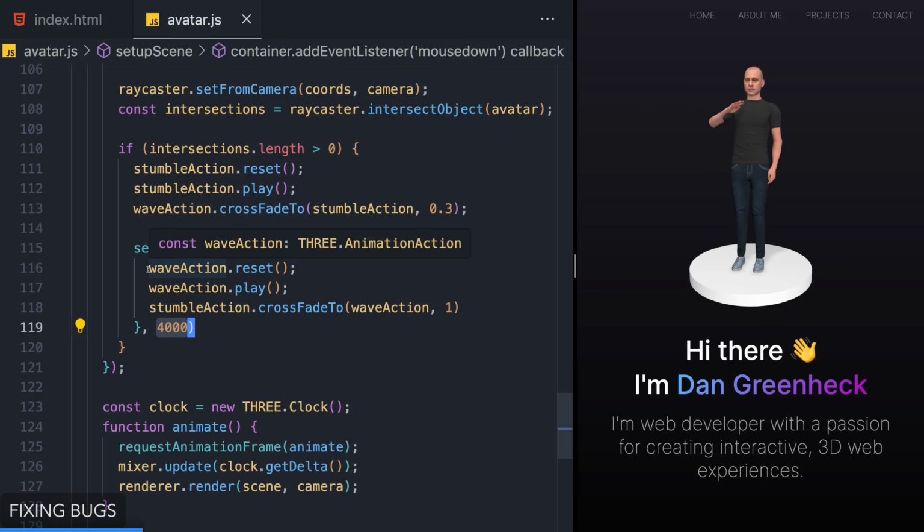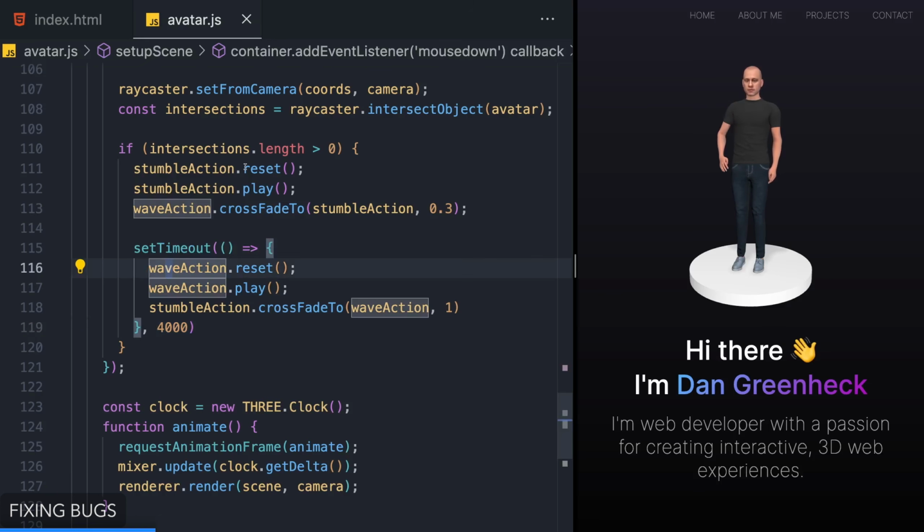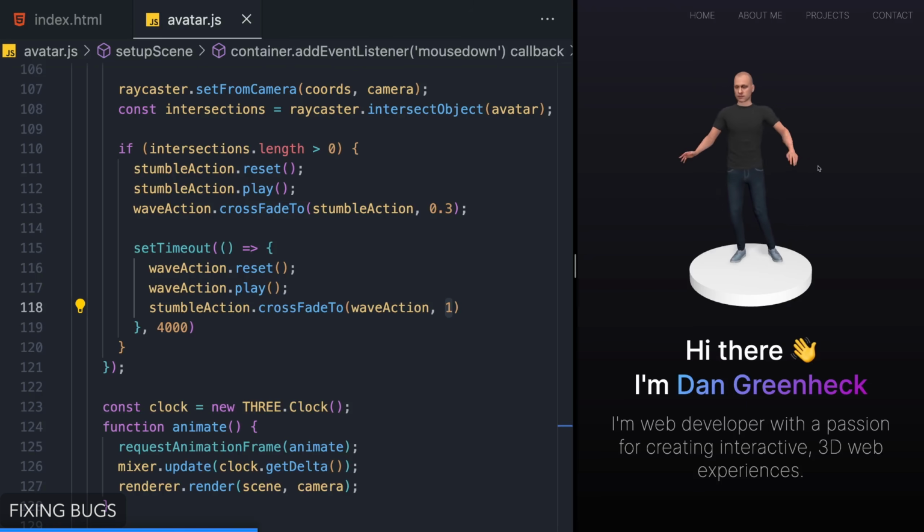So it's a very similar process. Rather than resetting and playing the stumble action, we're now resetting and playing the wave action. And then we're fading back from the stumble action into the wave action. And I've set that to a transition time of 1 second just because it looks a bit more natural. So now if I click on my avatar, you can see that I stumble, and now it transitions back into the wave animation after 4 seconds. And that will keep continuing until I click on our avatar again.